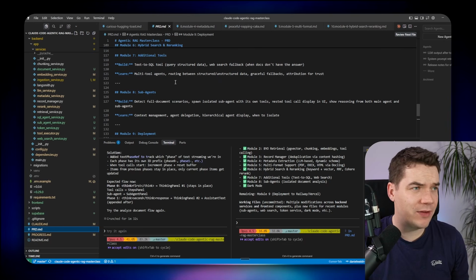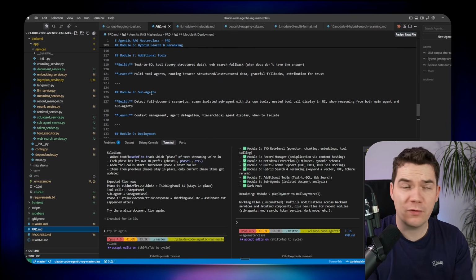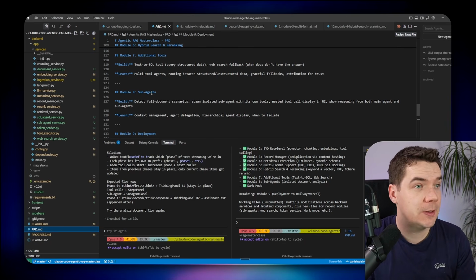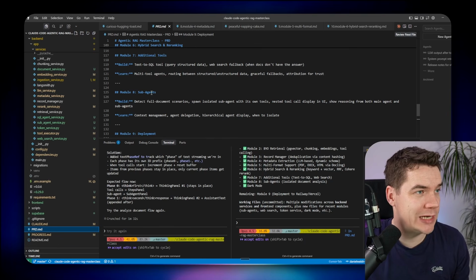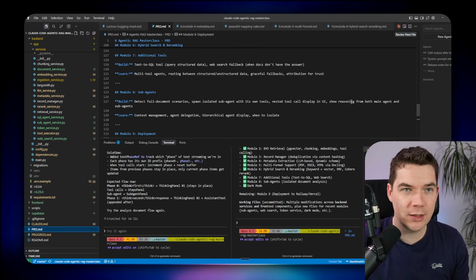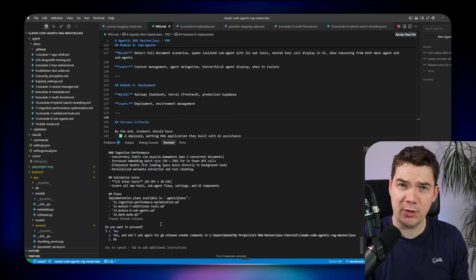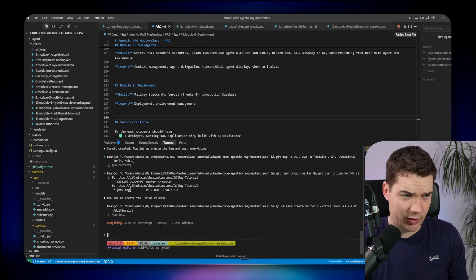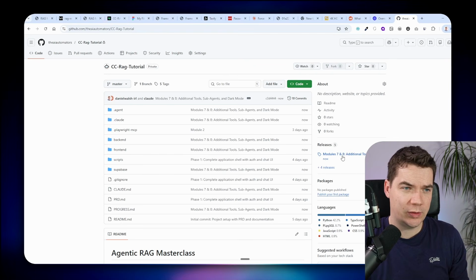So that's module 7 and module 8 pretty much built. Of course, more testing to be done, but end-to-end on all modules now. So let's just commit everything. So I'll clear this down. Okay, so it's pushed everything, created the tag, and now we are just releasing. And there we go, modules 7 and 8.